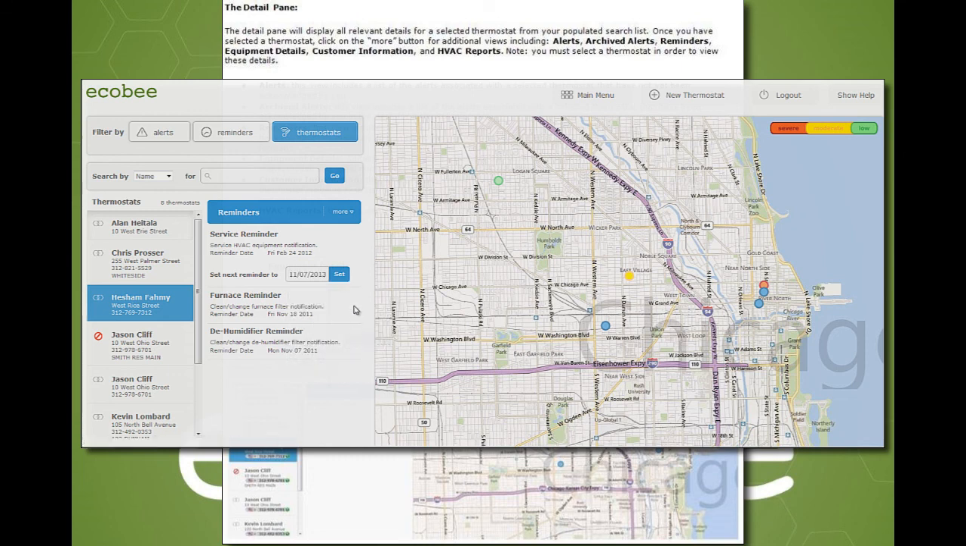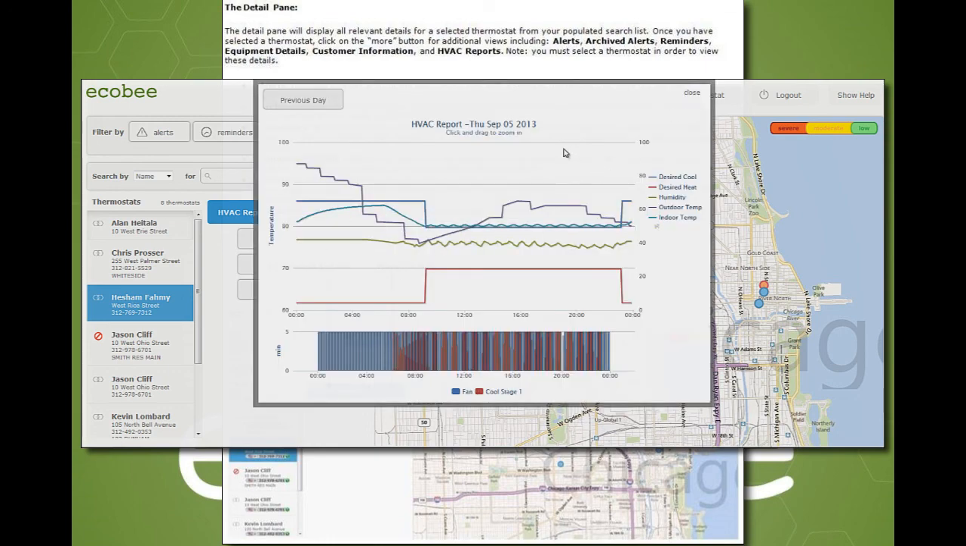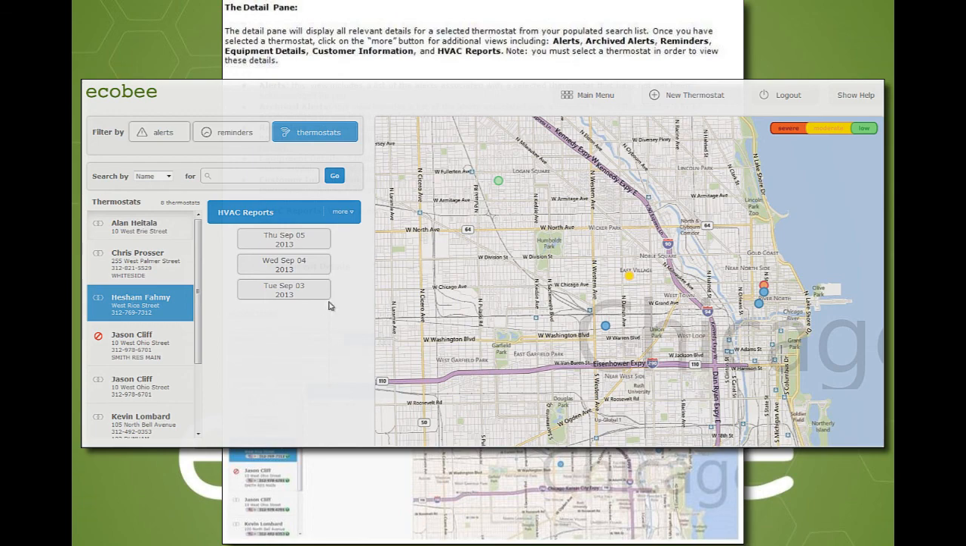HVAC reports. This view shows the identical HVAC report as shown currently in the Smart Portal. However, the date range is restricted to the current day and the past 2 days for privacy reasons. If the customer has declined to share HVAC reports with the contractor, then this section is empty with a corresponding message.